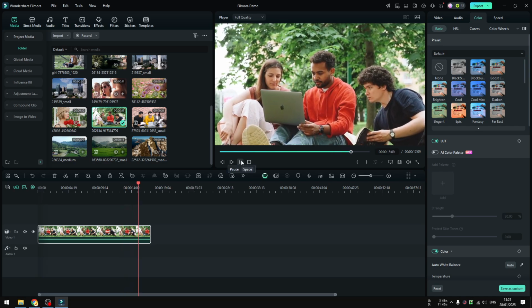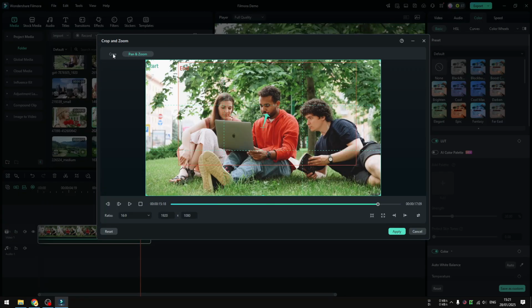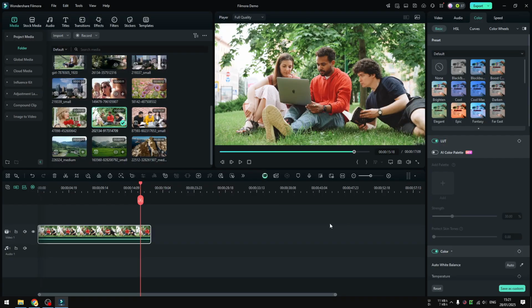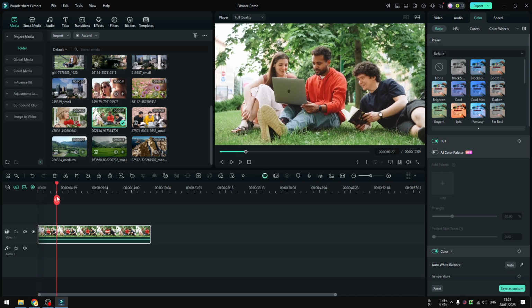So let's remove that effect. I'm going to right click, crop and zoom, and just go back to the normal crop method and click apply. Now the video is back to normal. Now let's play around with something called keyframes.